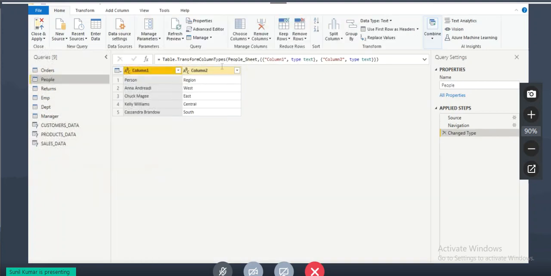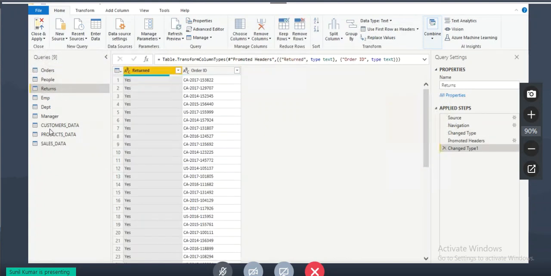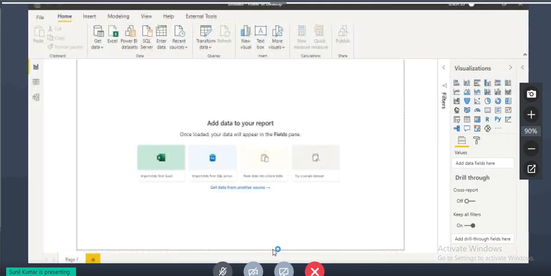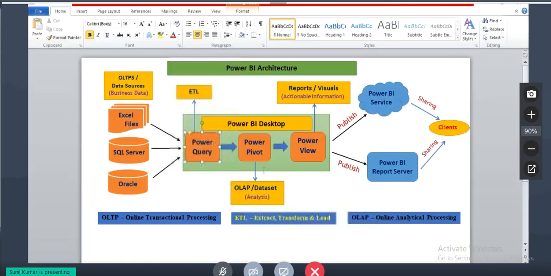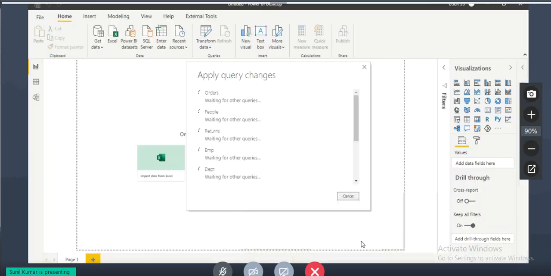Once you bring the tables, go and transform the data if required, and then load the tables into Power Pivot. Click on close and apply. When you click on close and apply, as Power Pivot is a database, it can store every table which you loaded.